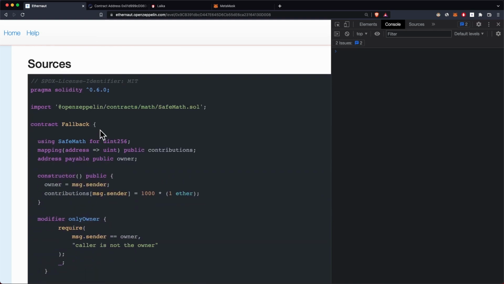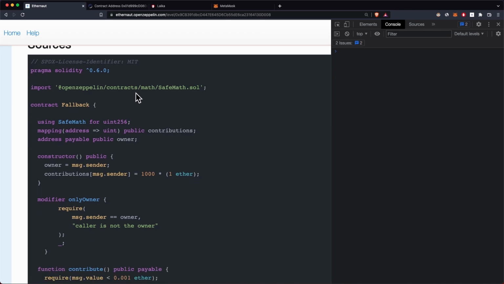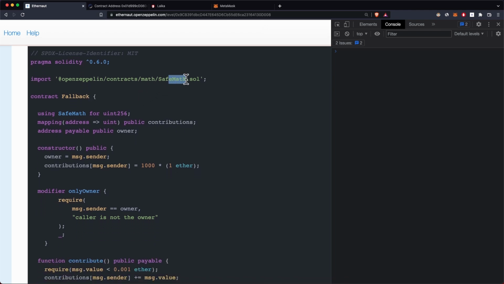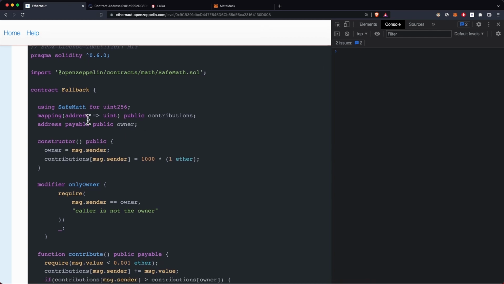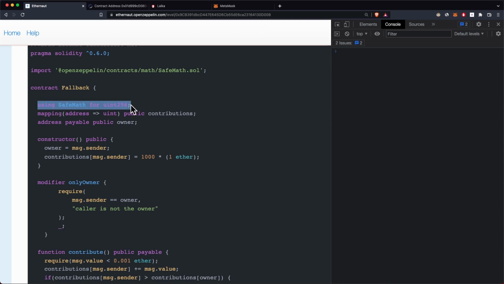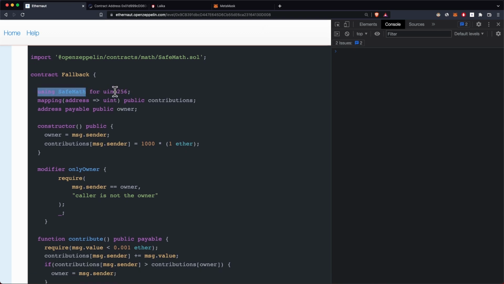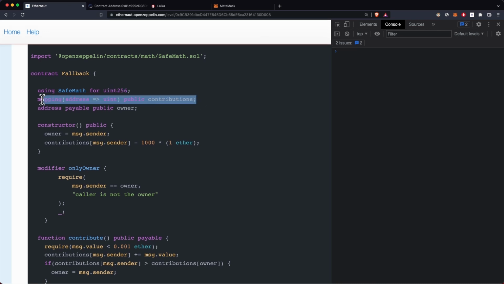Let's look at the source code first. First, we are importing from the OpenZeppelin library, specifically the SafeMath contract. This will help us avoid overflow and underflow, because in any version under 0.8.0 in Solidity, whenever we do arithmetic, we can have overflow and underflow. So we're saying we want to use SafeMath for uint for all the variables of this type. Then we have the contributions mapping.